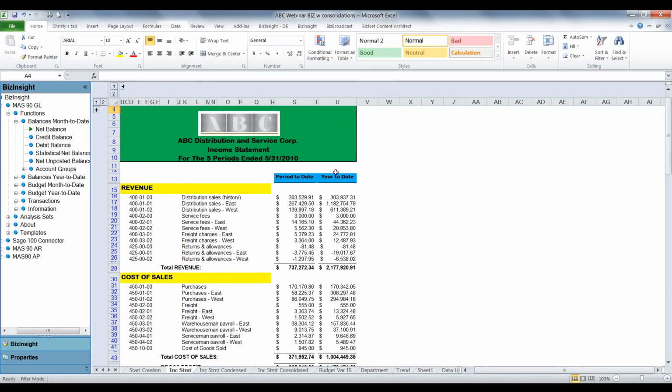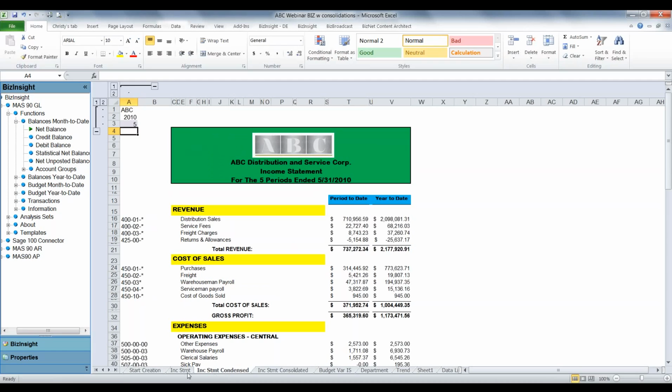And again, this particular example was a simple example. We had one account per row of the income statement. But what happens if you have things other than that? I've got an example here that I've called my income statement condensed, where instead of having distribution sales by the East Division and the West Division and so forth, each listed out individually, I've rolled them up.